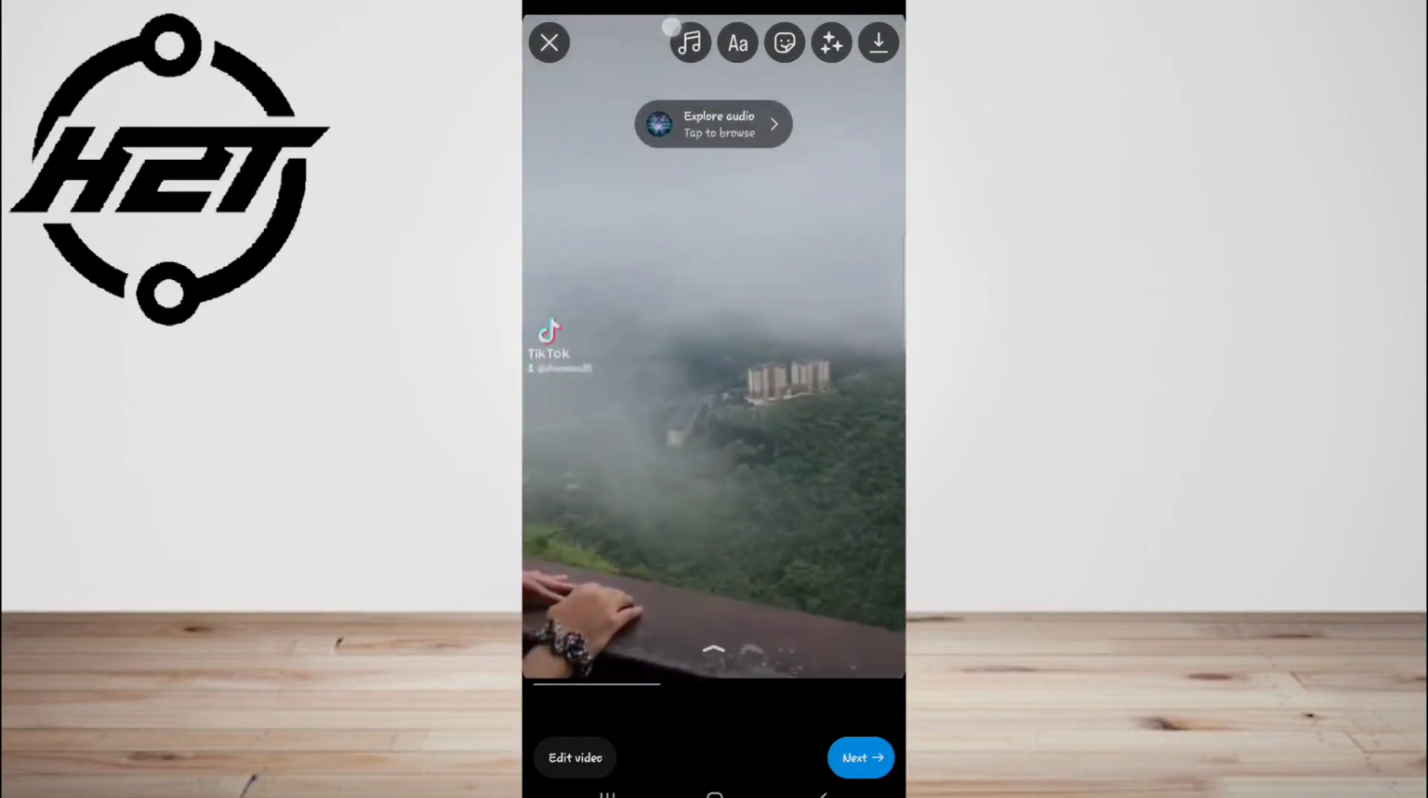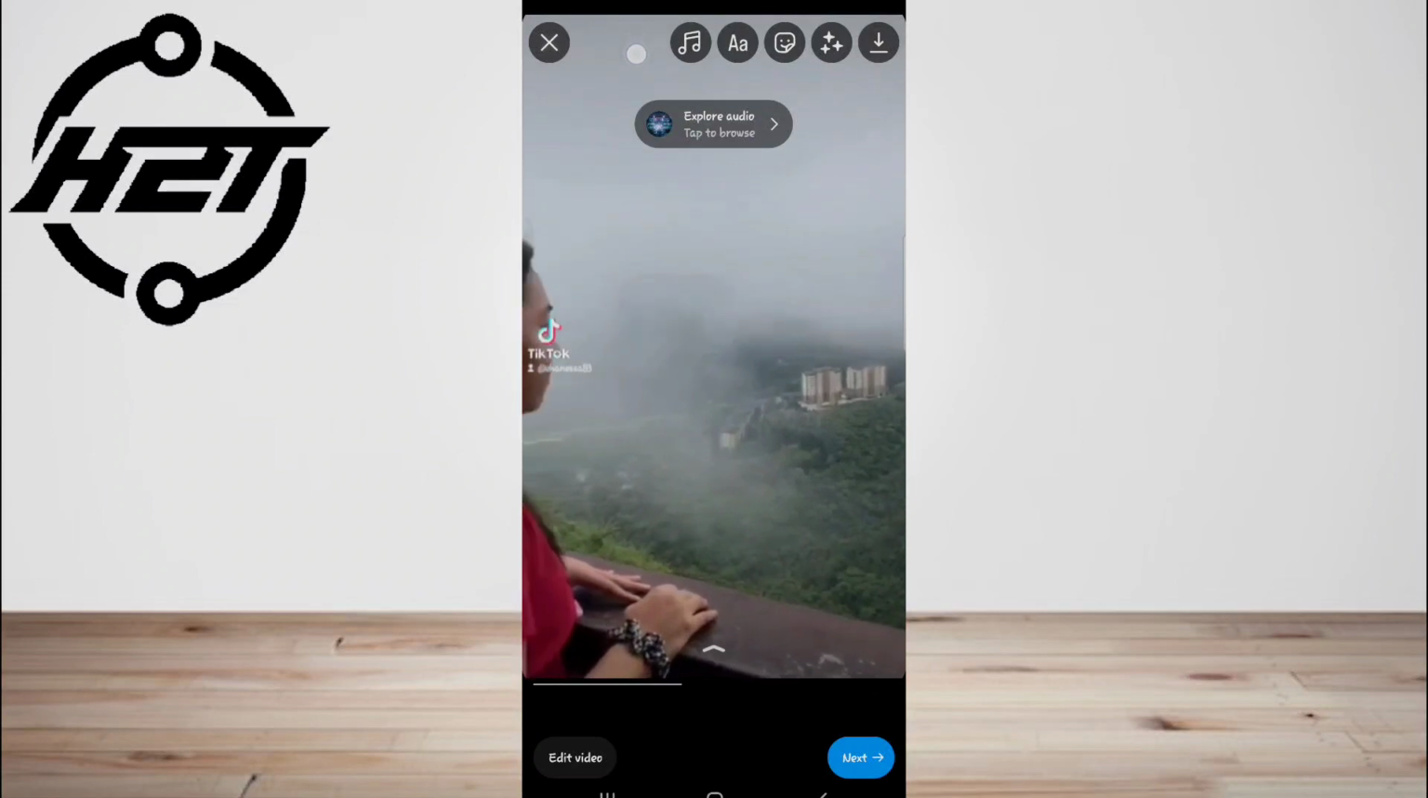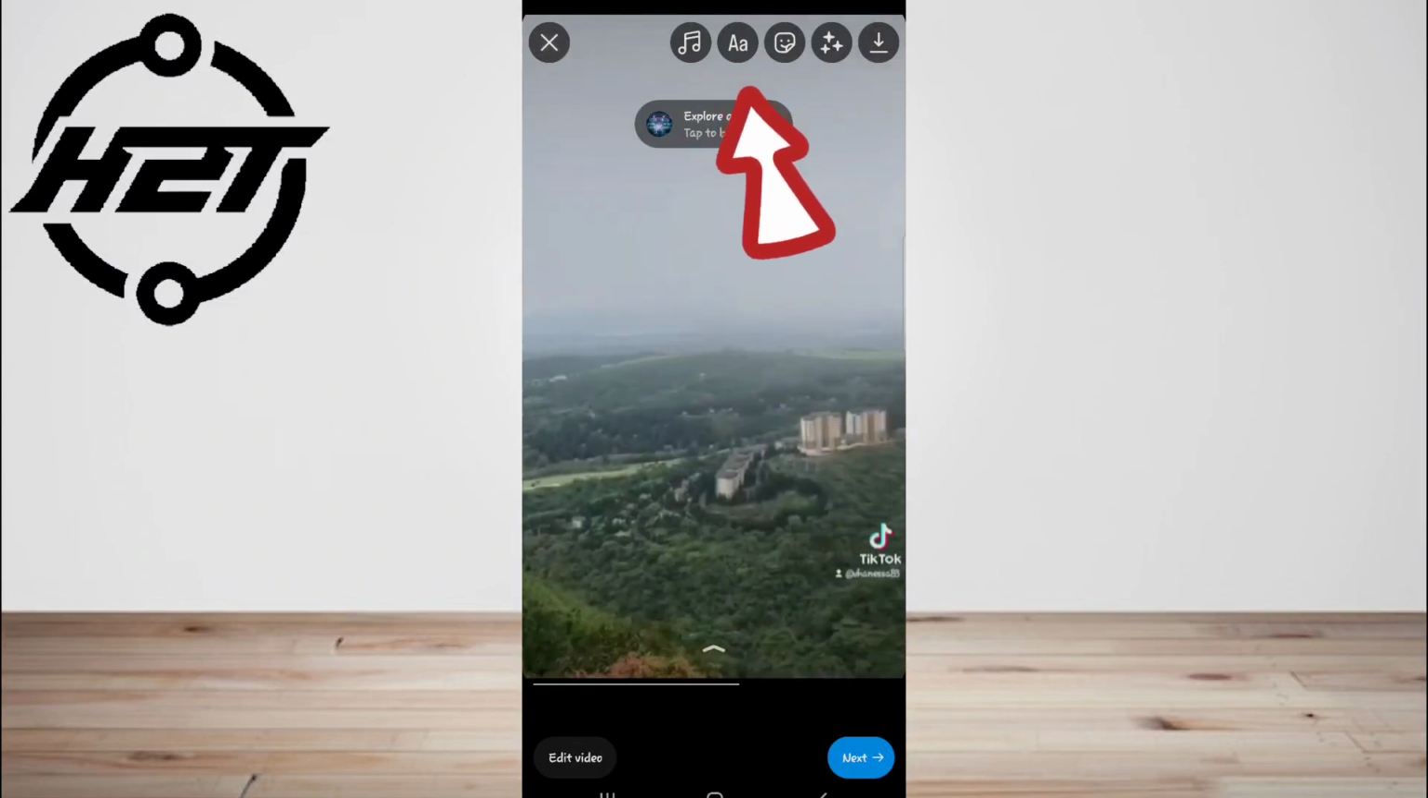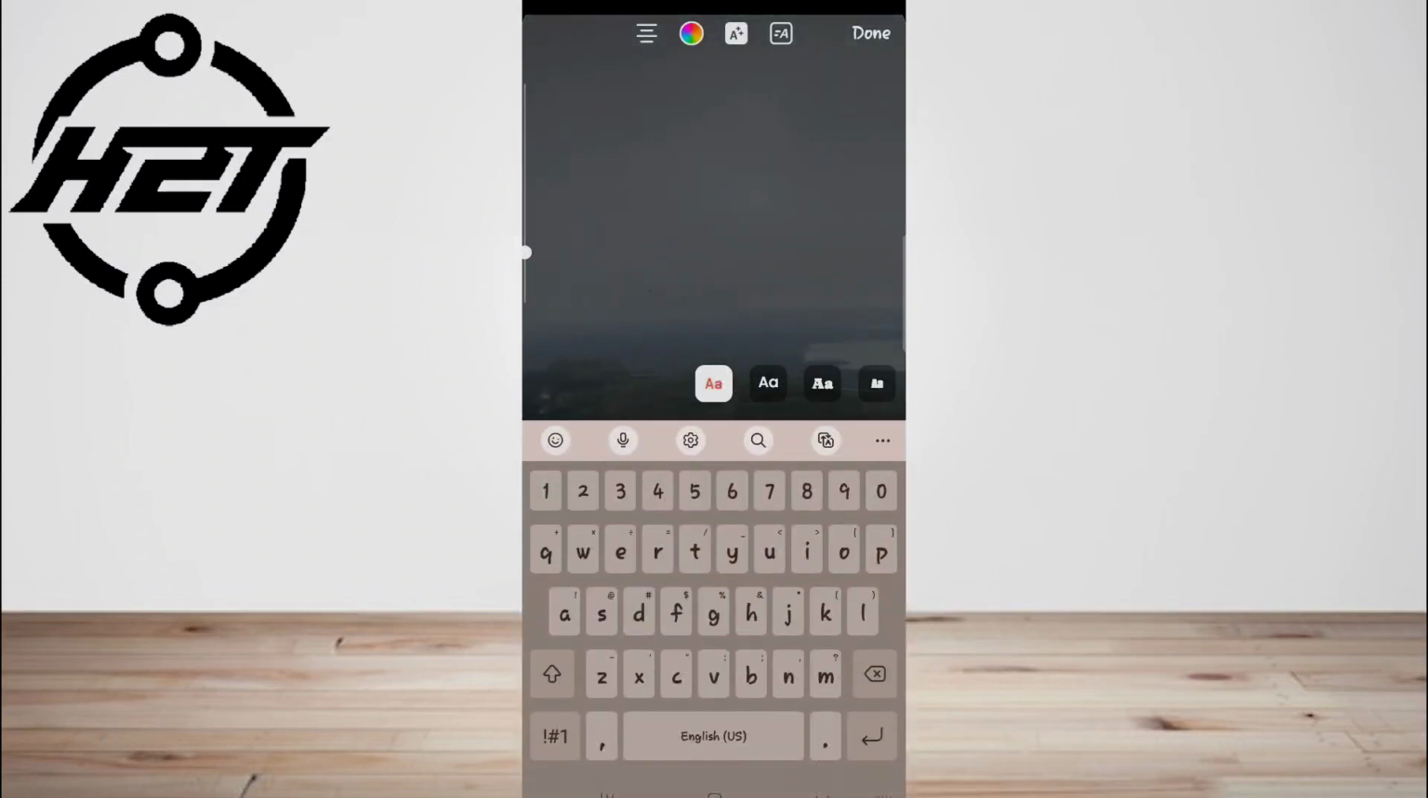Once you've created your Reel, tap the double A to add new text at the top. Type link in bio and edit the text. You can also type the link from bio in your caption, but users won't be able to click it from the post. And last, share your Reel.